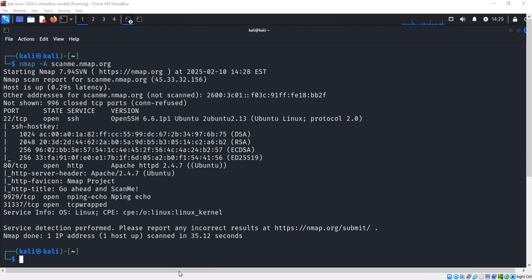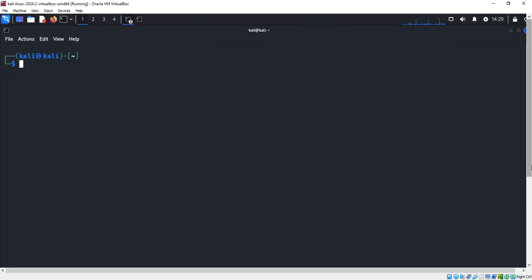Clearing the screen before running an IP protocol scan on scanme.nmap.org. Typing command, clear. Clear the screen.